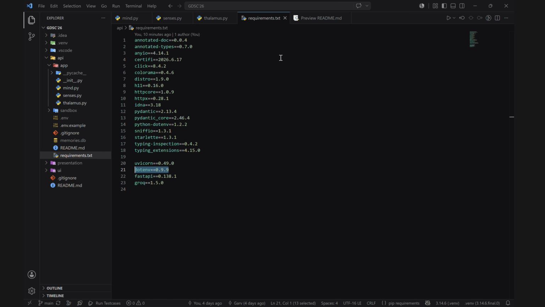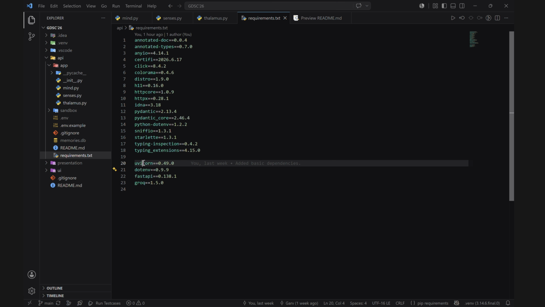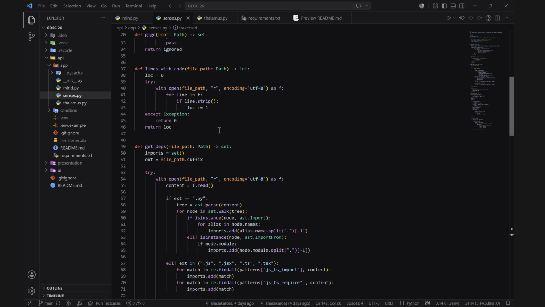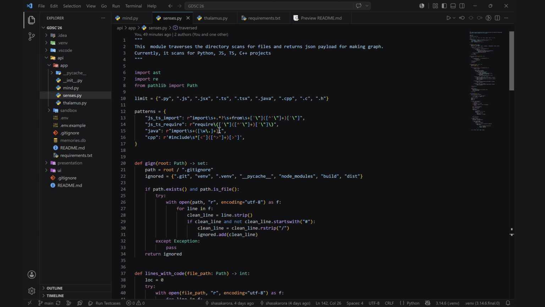The requirements.txt. Uvicorn and FastAPI are the basic setup for the backend, and .env secures the API key, and Grok is the AI which we have used for calling and getting the summary of your files. census.py is basically the code for traversing and analyzing your project directory.